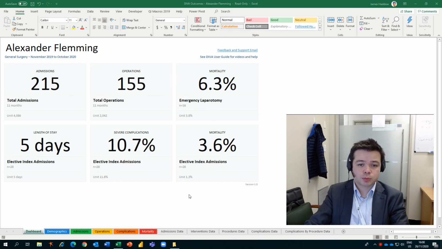So that's this dashboard. It's in development, and more KPIs can be developed in future. So we'd be really interested to get your feedback. Just click this link up at the top to send us an email. Thanks.